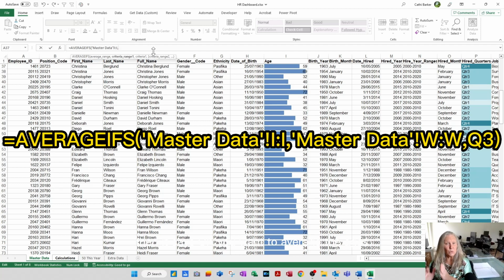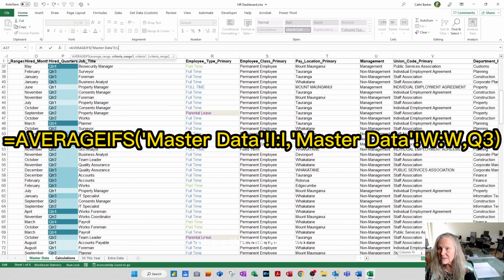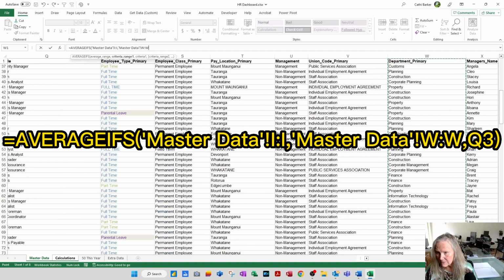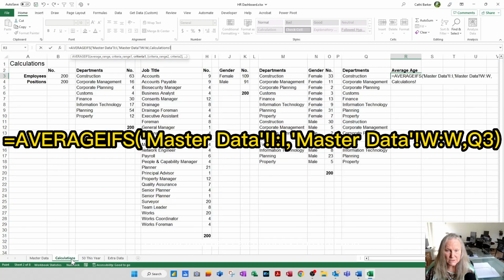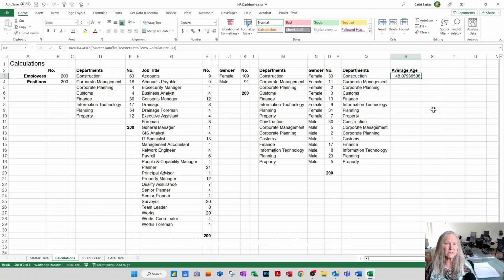Then it says, okay, you want to average the ages, but for who? Well, where the department, so let's get back to W, where the department, comma, matches calculations construction. When you press enter, it will average column I where column W matches Q3. And so the average age is 49 years old.